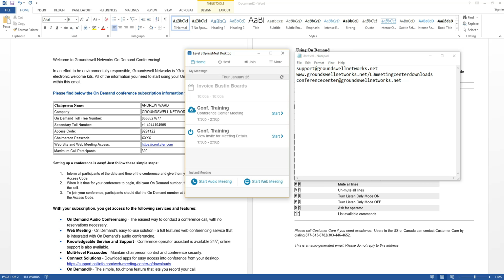So now that we've got the desktop app open, I'm going to cover 4 tabs at the top: home, host, join, and more. The home tab, you can see your meetings for the day. Today is Thursday, January 25th, and you can see I've got 3 meetings scheduled. Meetings that show up in blue are meetings that involve a GroundSwell audio and/or web conference. If it's in gray, the system allows you to sync other Outlook invitations to the desktop apps. You can see those as well.